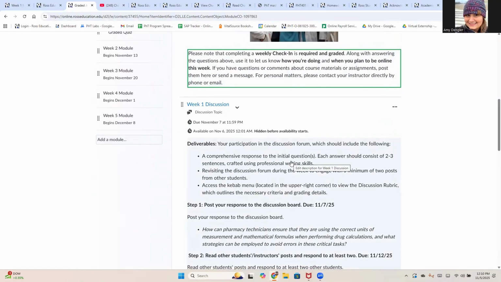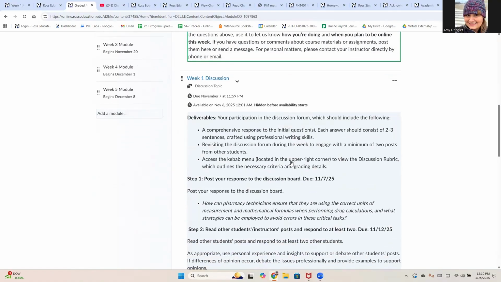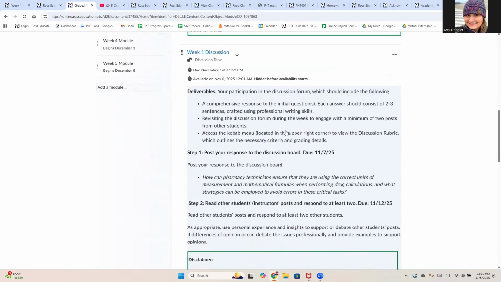The next assignment we have is the week one discussion. The discussion goes a little bit more into detail with the directions. Then it says step one, post your response to the discussion board. That part's due on 11/7/25, and you're going to read the question. How can pharmacy technicians ensure that they are using the correct units of measurement and mathematical formulas when performing drug calculations? And what strategies can be employed to avoid errors in these critical tasks?